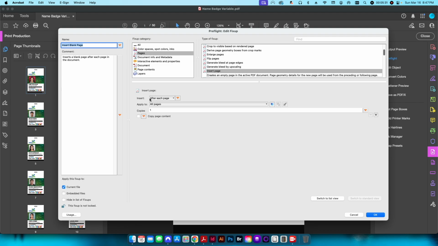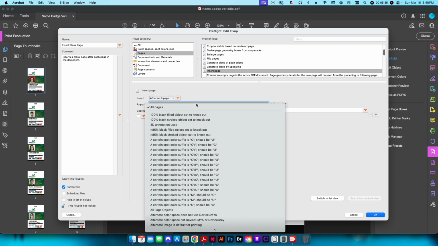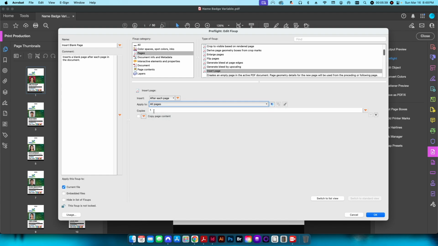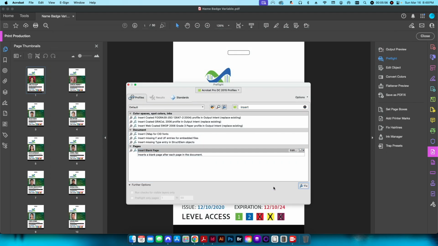So what we want to do here is insert after each page. We want to have this apply to all the pages in the document, and then we want to make one copy, and we want to leave this area here unchecked because we don't want to copy the page content. We basically just want to insert a blank page after each one of the existing pages inside the PDF. So I'll click OK. I'll click on Fix here.